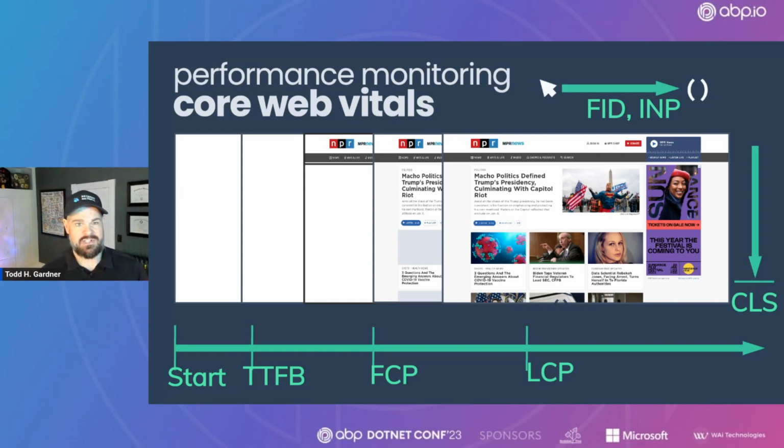The third and final dimension is around interactions. And there's two different metrics that we measure here. First, the first input delay. So this is measuring from the time the user first clicks on something or scrolls or types or does some interaction. How long does it take the browser to figure out what to do with that event? Not how long your code takes to run, but how long does it take the browser to figure out, where do I route this event to? Which JavaScript might be listening to this? And it's a measure of, are you sending an appropriate amount of JavaScript down to the user?